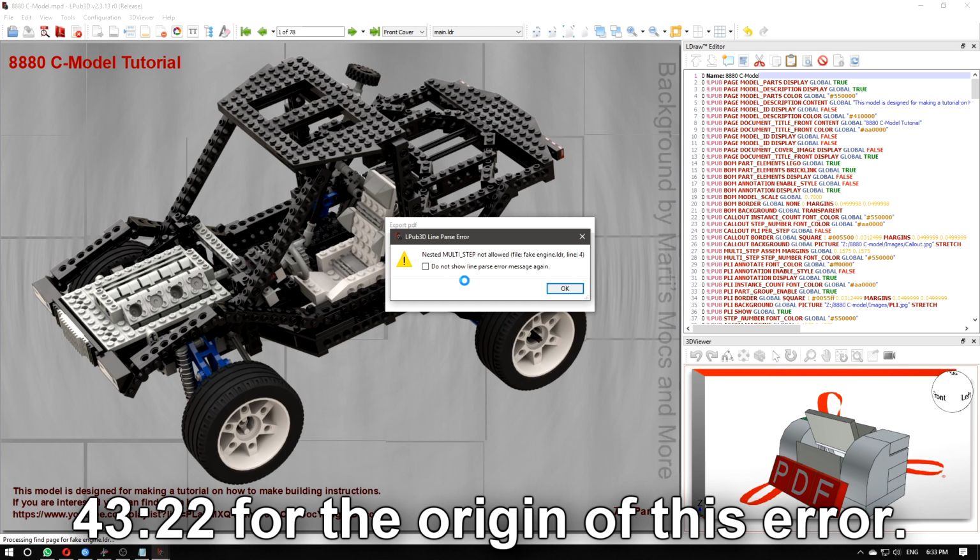So this is again an error. Nested multi-step not allowed. Yeah, I'm going to fix this for myself. Honestly, I've never seen this error before.